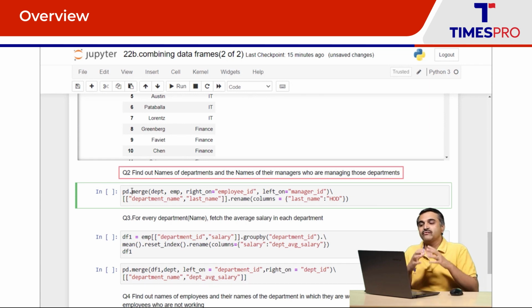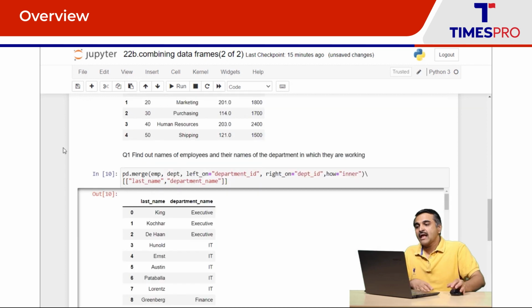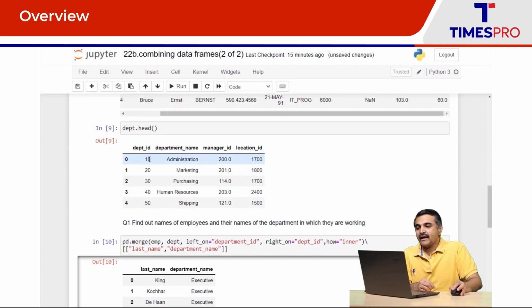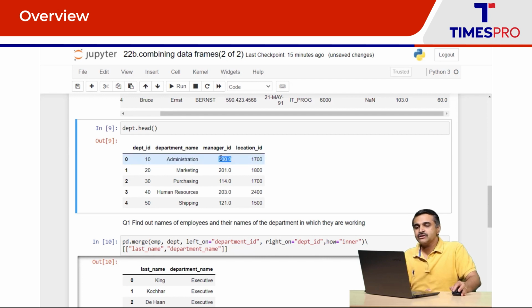Next is, we are going to find the next query. What we are going to solve is we are going to find the names of the departments and the names of the managers who are managing those departments. So in the departments data frame, I know that the administration department, which is department 10, is managed by an employee whose manager ID is 200. But I don't know what is the name of that employee. I just know his manager ID.